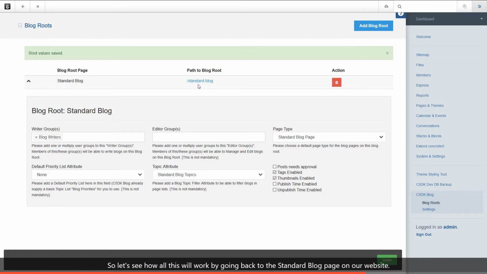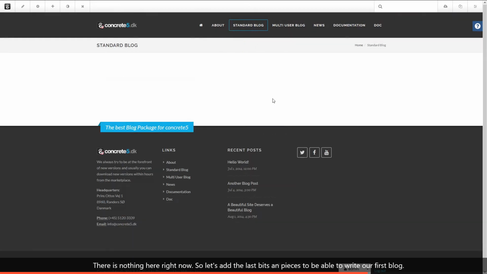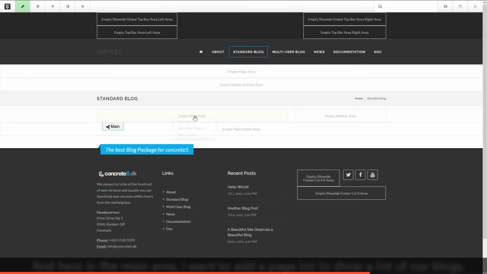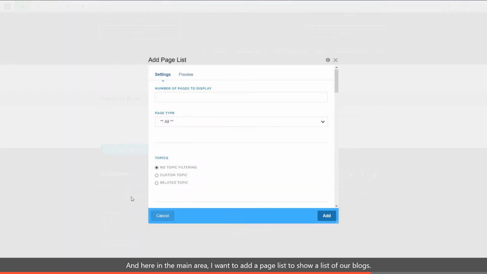So let's see how all this will work by going back to the standard blog page on our website. There is nothing here right now. So let's add the last bits and pieces to be able to write our first blog. We need to put the page into edit mode. And here in the main area, I want to add a page list to show a list of our blogs. I'm going to show 10 blogs at a time, and I'm only showing our page type, standard blog page.